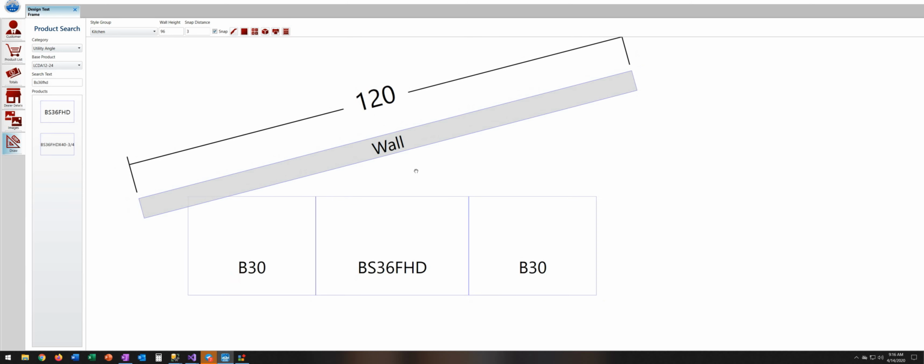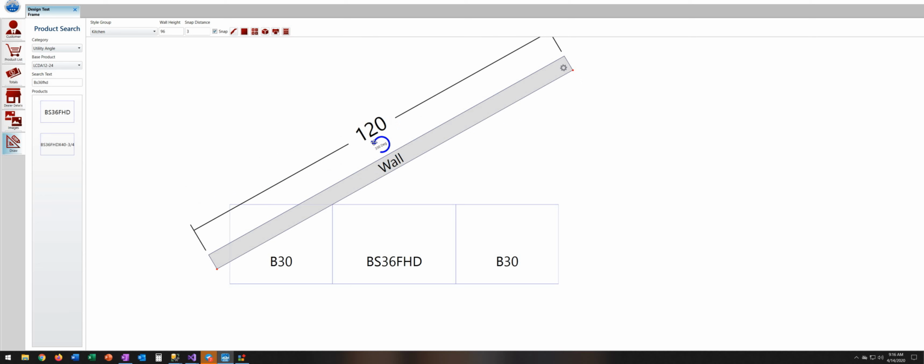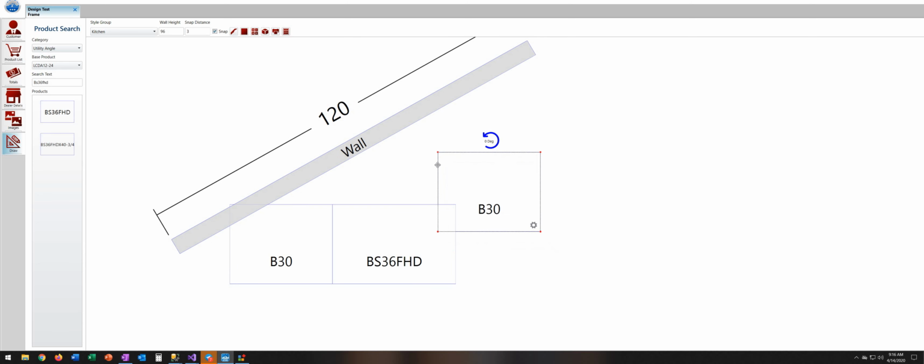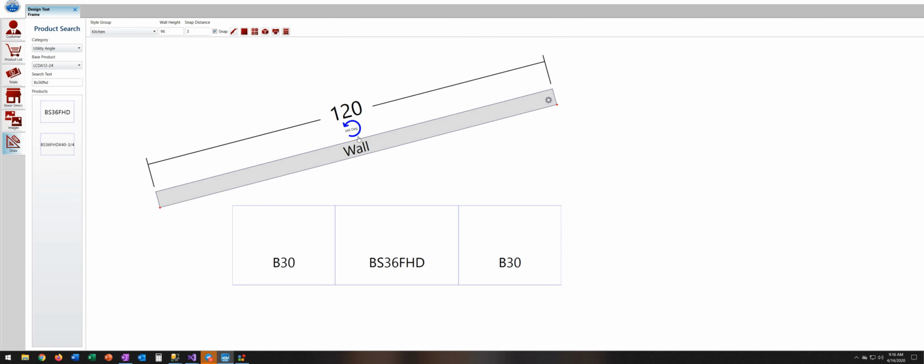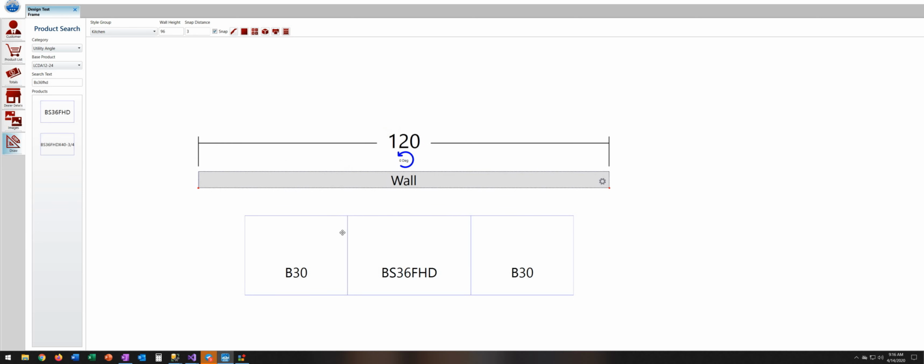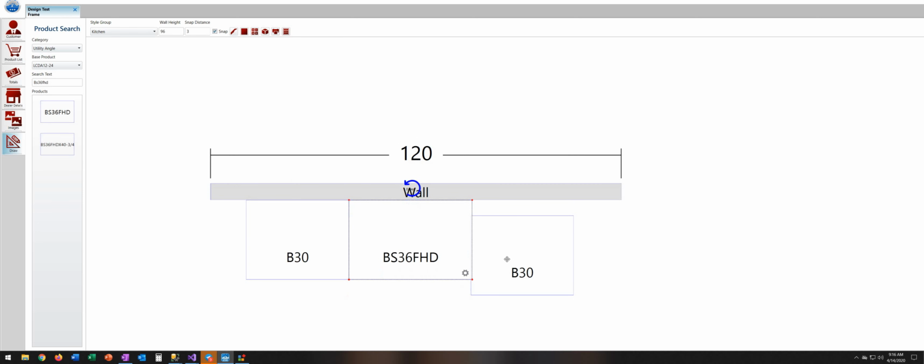Another interesting feature we have is that when a wall is rotated, if you'd like to just drag a cabinet onto that wall, it will automatically rotate. That way you don't have to go through each individual cabinet and set the rotation. So let's go ahead and get this little run of cabinets done.